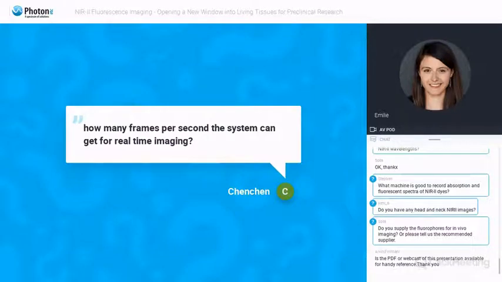So do we have one more question? Okay. How many frames per second can the system get for real-time imaging? A question from Chen Chen. So it all depends on the amount of signal that you get, because this will impact the exposure time you will need to use. If you don't get a lot of signal from your dye, you have to expose for a bit longer. If you get a lot of signal, you can expose for a few milliseconds.